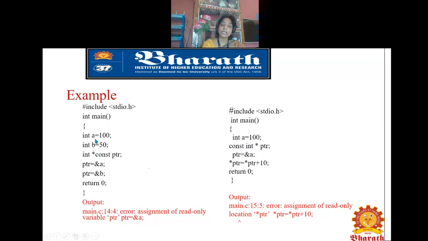Now let us consider a variable a equal to 100 and a variable b equal to 50. I am creating a constant pointer. So this const keyword comes before the pointer variable, and in that case it becomes a constant pointer. We have to read from right to left, so the interpretation should be like this: ptr is a constant pointer to the integer variable.